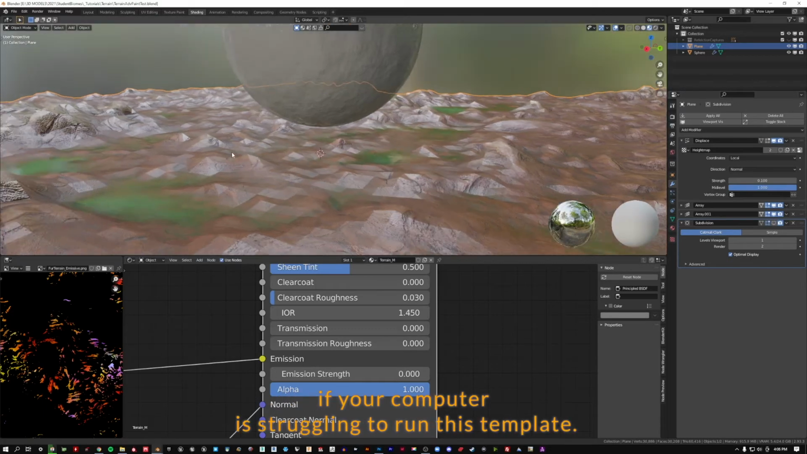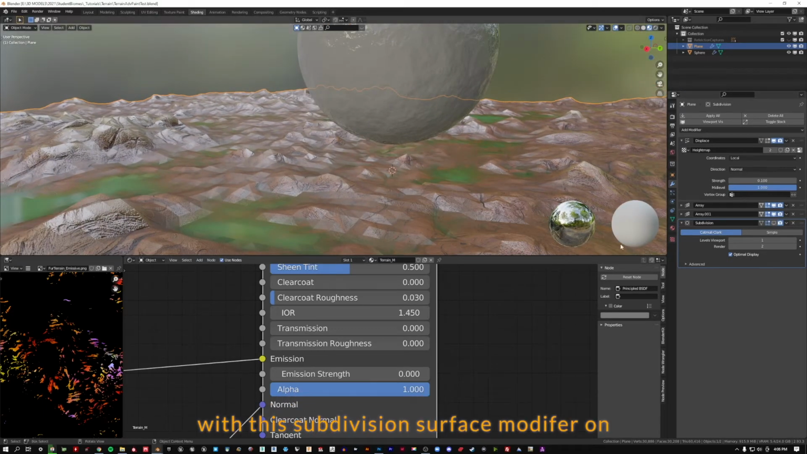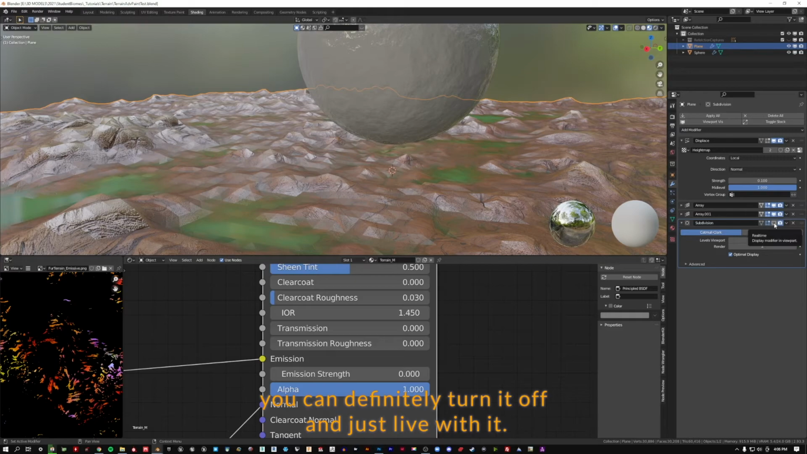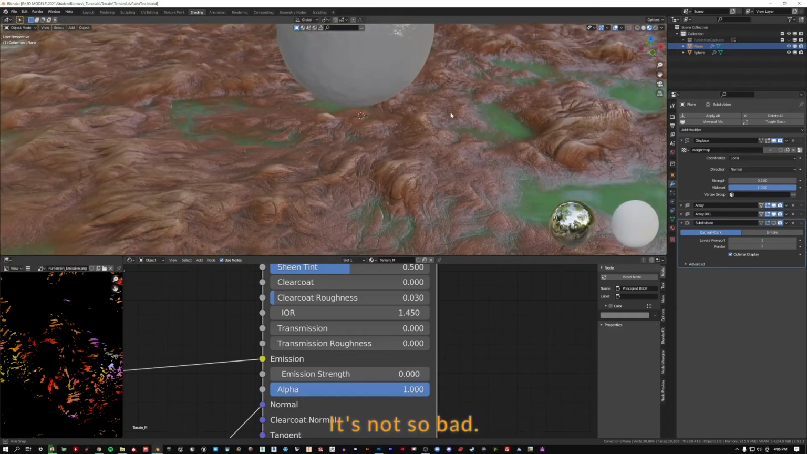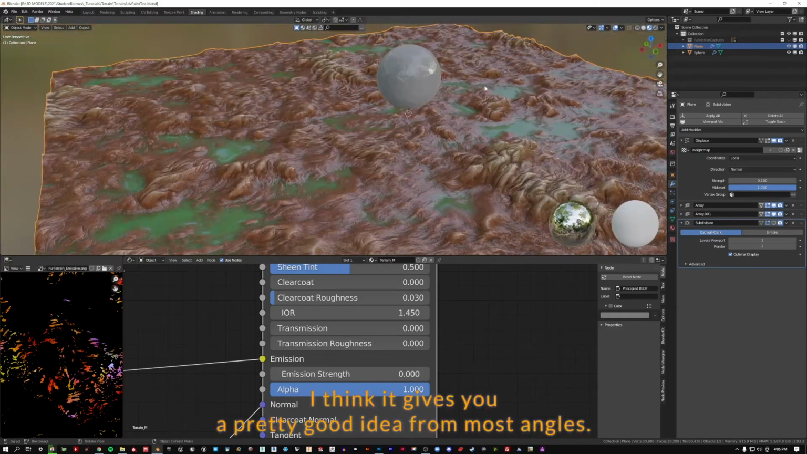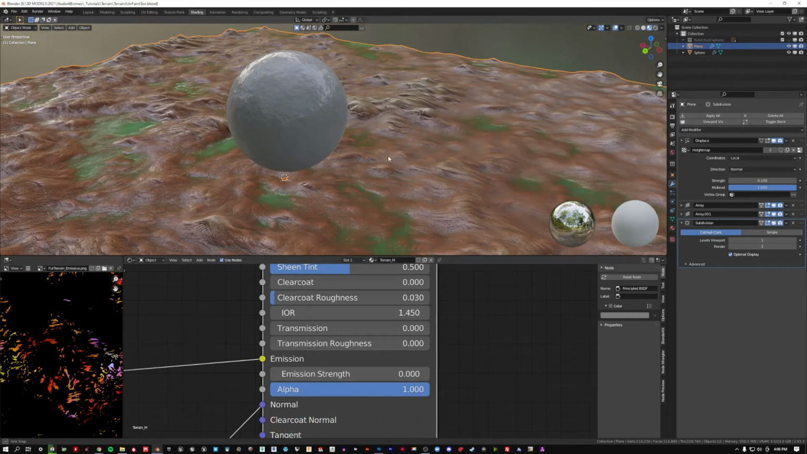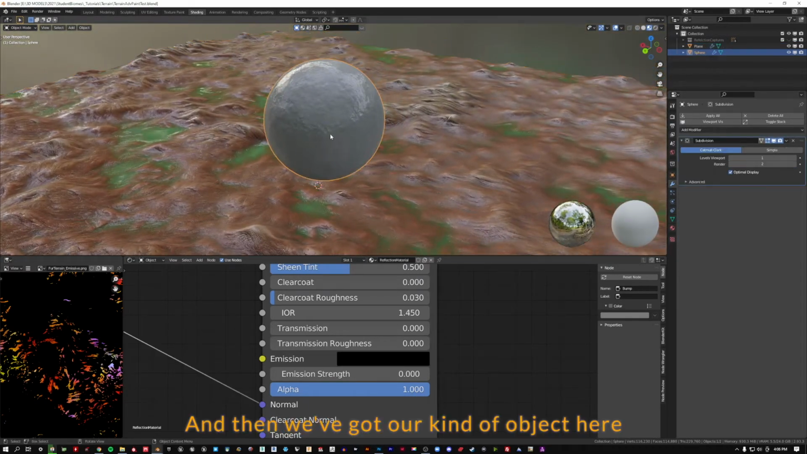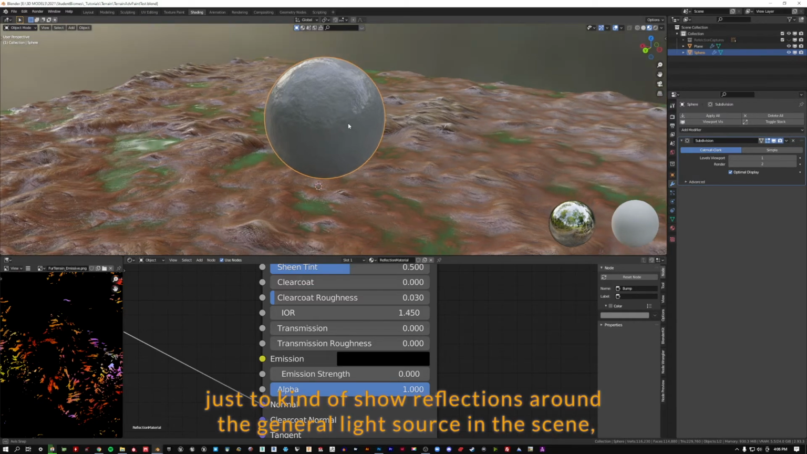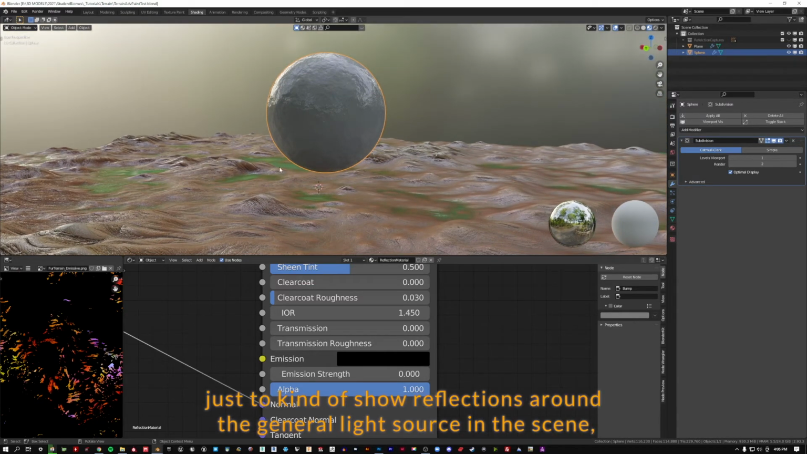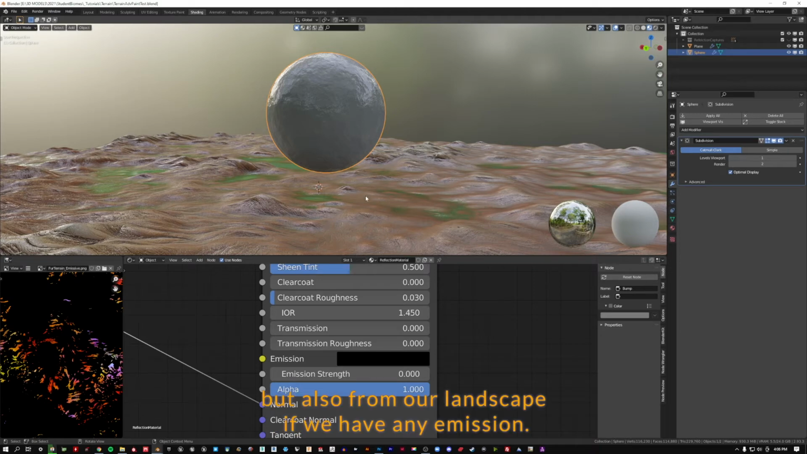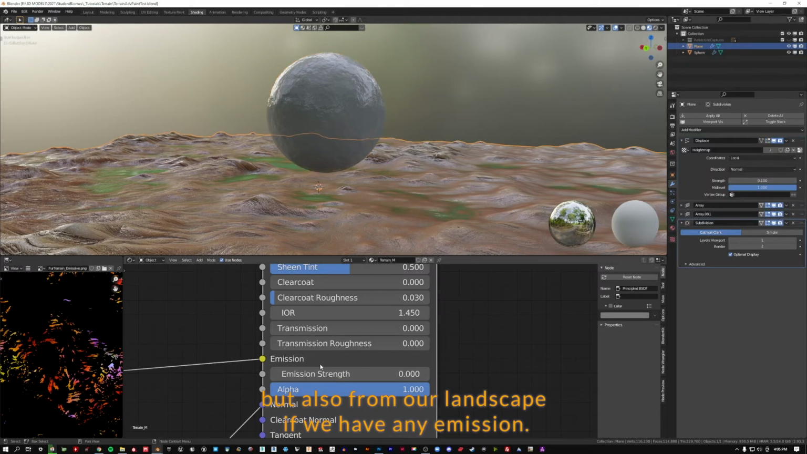If your computer is struggling to run this template with this Subdivision Surface modifier on, you can definitely turn it off and live with it. It's not so bad. It gives you a pretty good idea from most angles. I'm going to turn that back on. And then we've got our object here just to show reflections around the general light source in the scene, but also from our landscape if we have any emission.